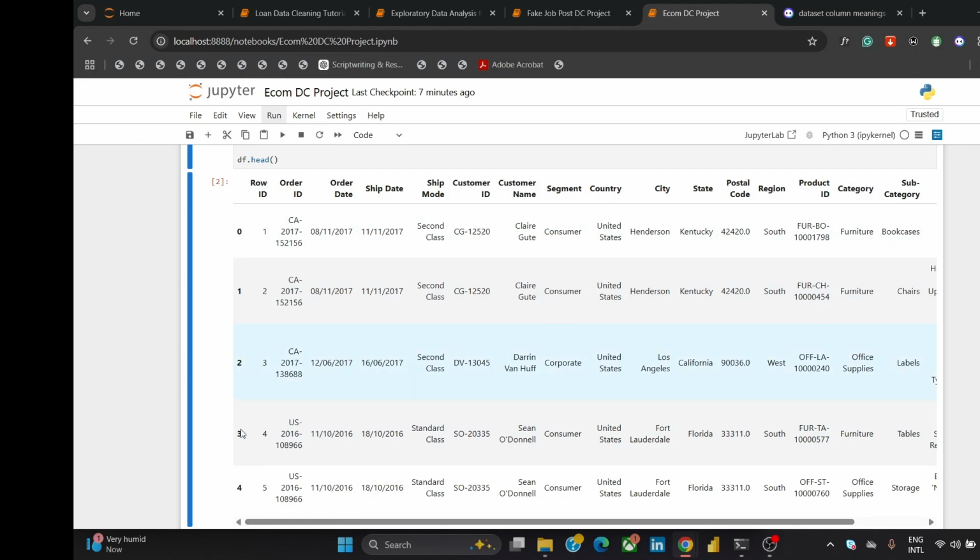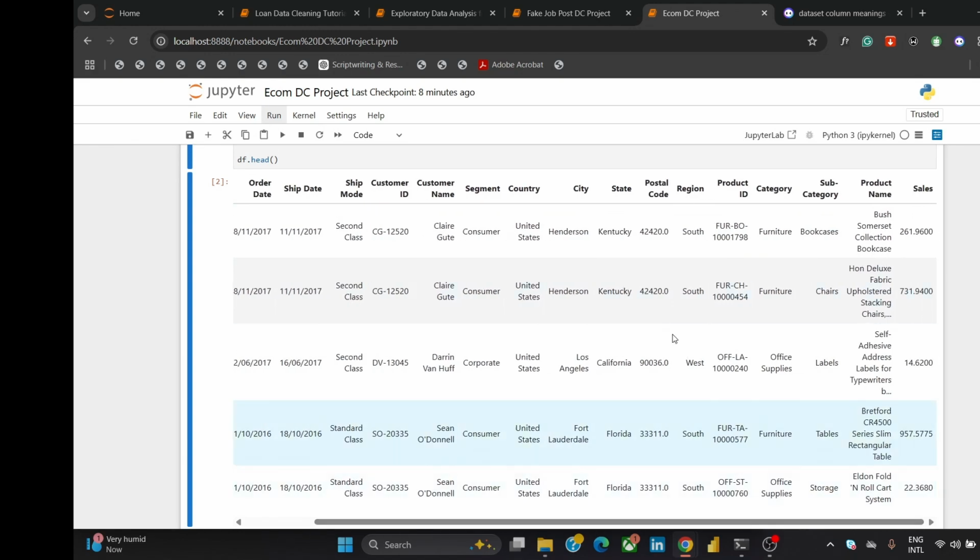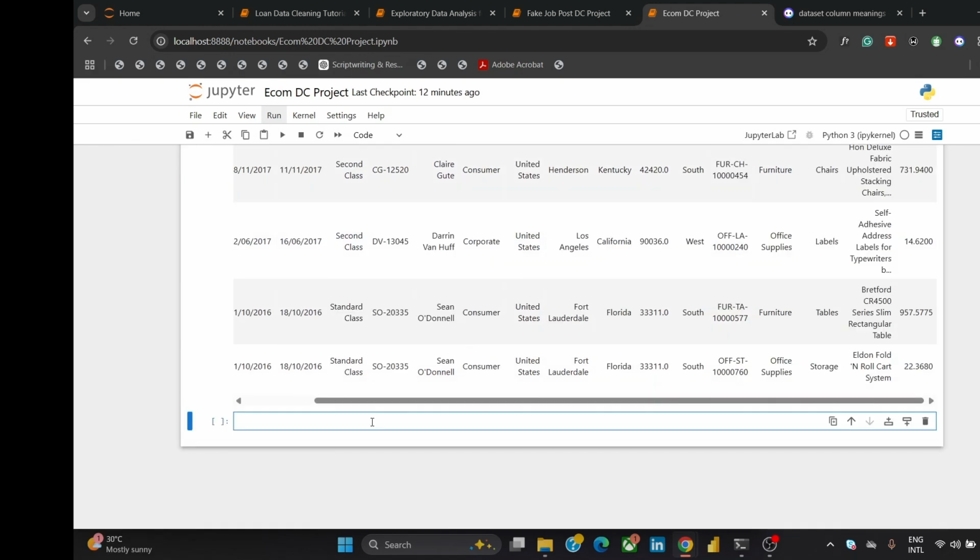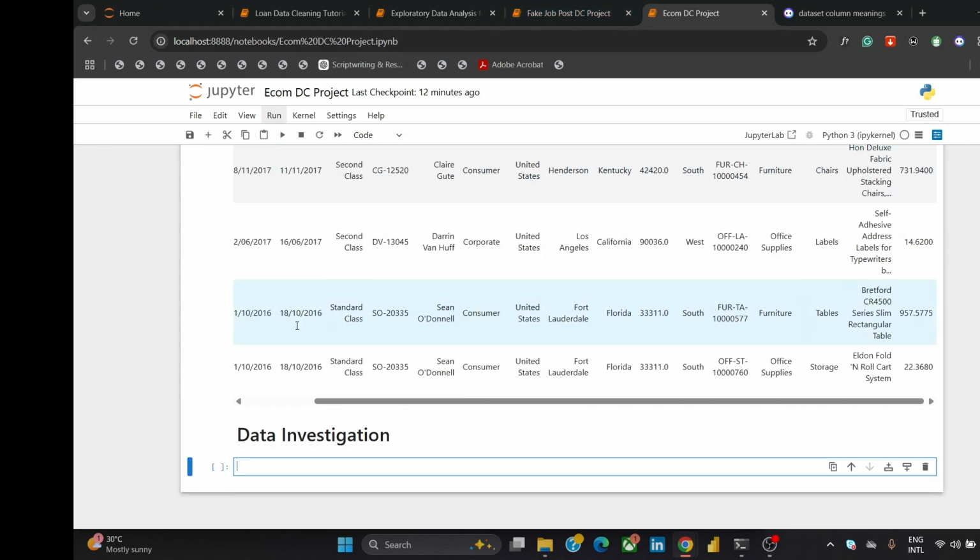So as you see, we have the row ID, order date, ship mode, customer ID. Then we have the customer name, segment, country, city, postal code, region, product ID, category, subcategory, and product name, right? Then we also have sales. Okay, now let's go into our data investigation. Right, let's do markdown and let's run this.